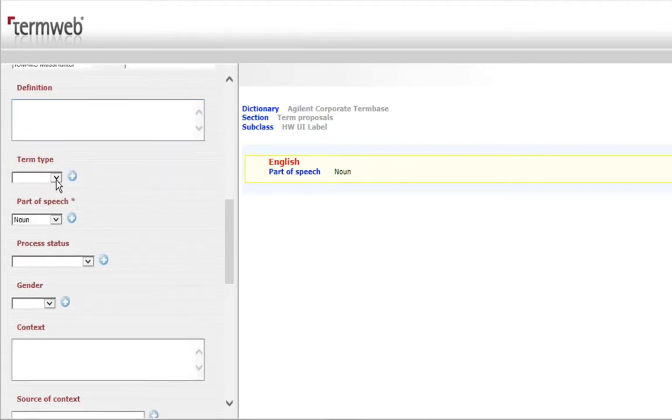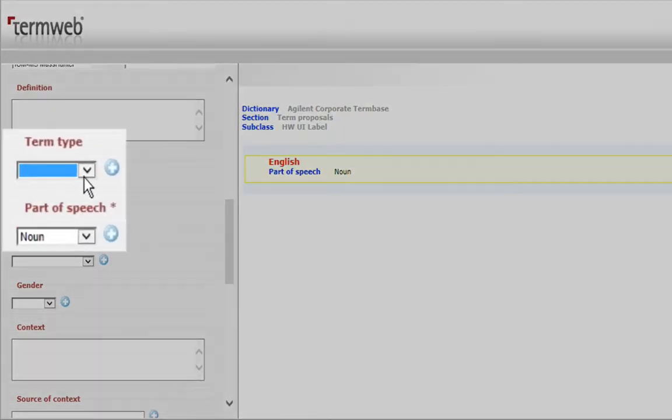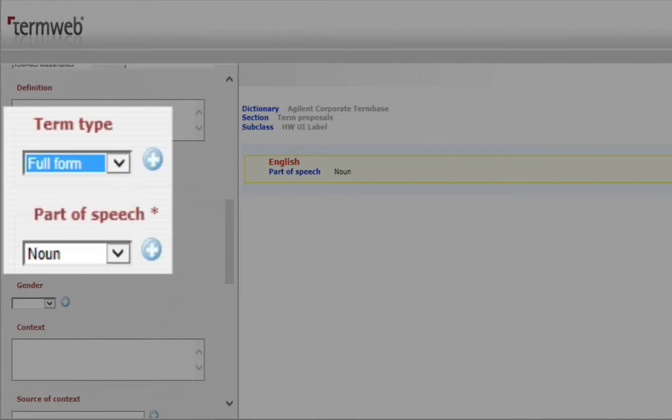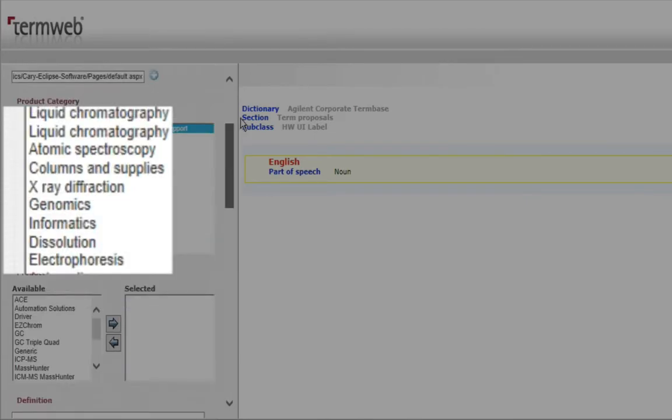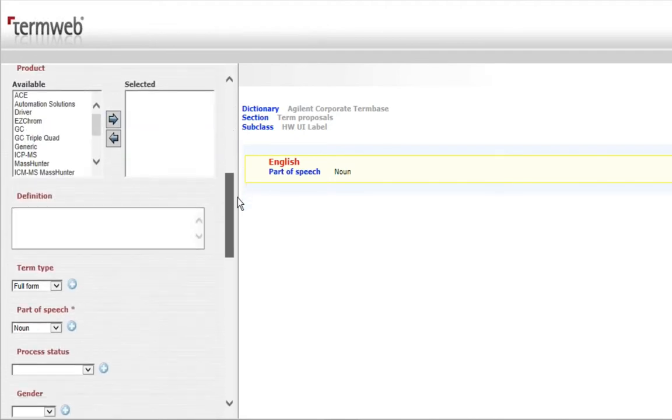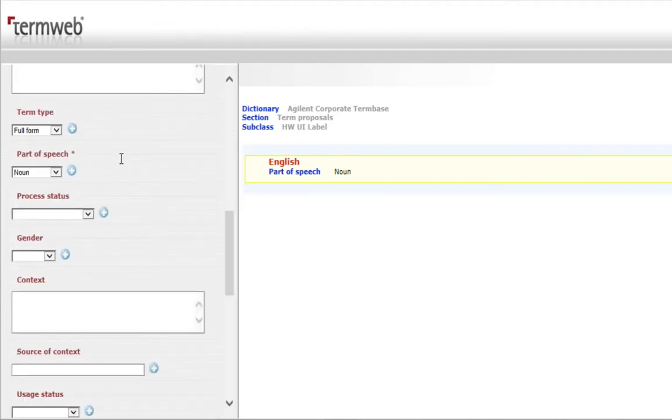Let's scroll down to the next field. The next field is the term type field. In this term, we have a few options: full form, acronym, abbreviation, and short form. In this case, I'm going to choose full form because my term has a full form, Applications Development Language, and it also has a short form, ADL. So I want to create a term for each of those two forms, and they will be considered synonyms as far as terminology management is concerned, with the only difference being short form versus full form.